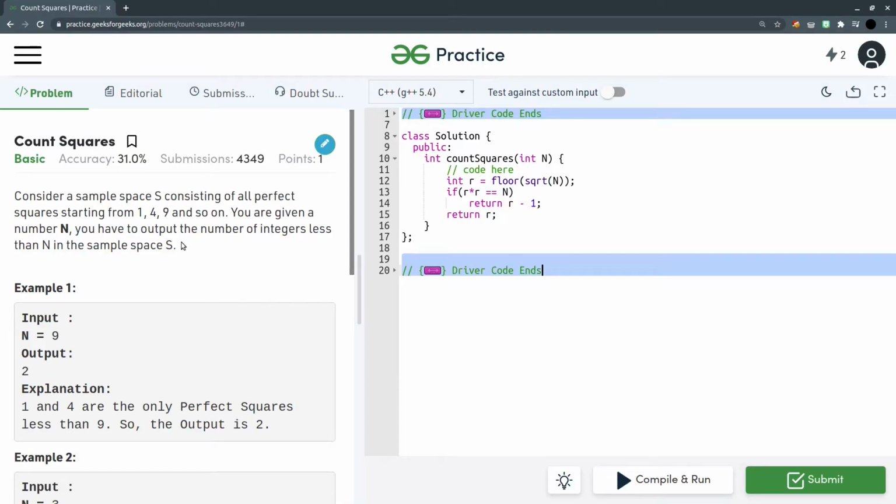And here is a program that I have written. The first thing is I'm taking the floor value of the square root of n. You could ignore this as we are already using int, which will ignore any decimal. Next, I'm checking if r into r is equal to n. I'm returning r minus 1, else I'm returning r.